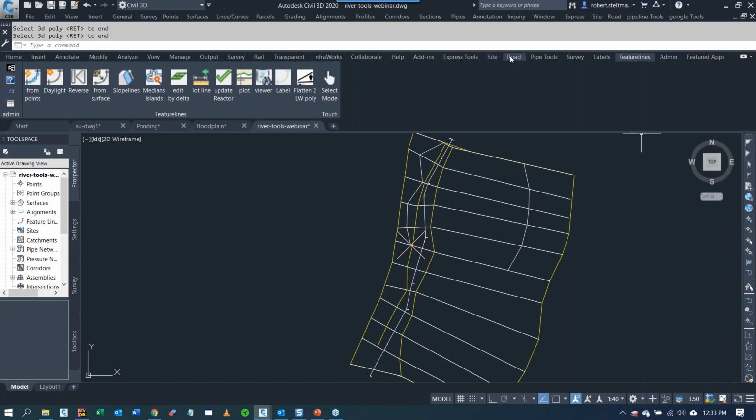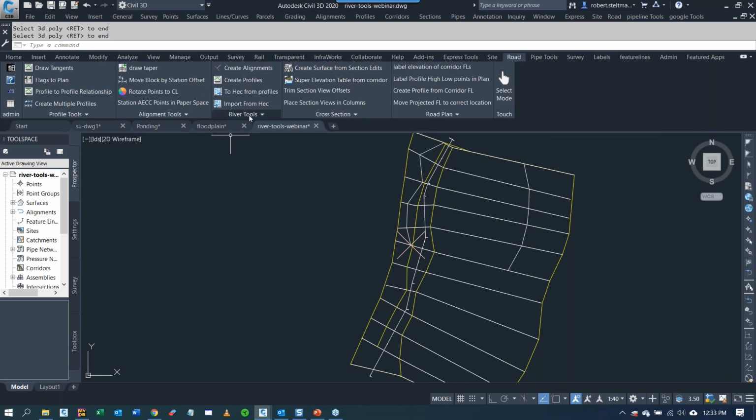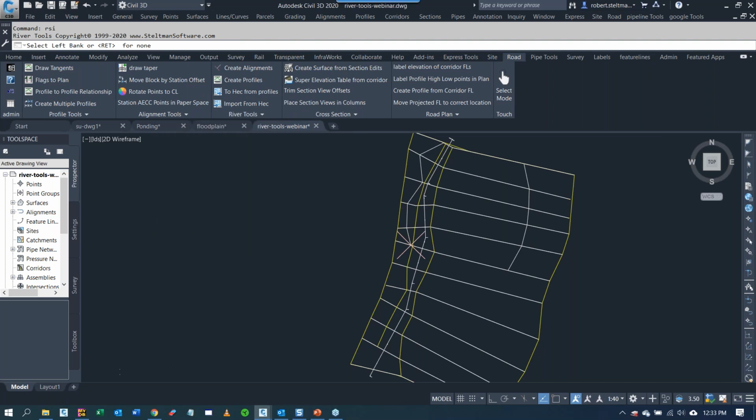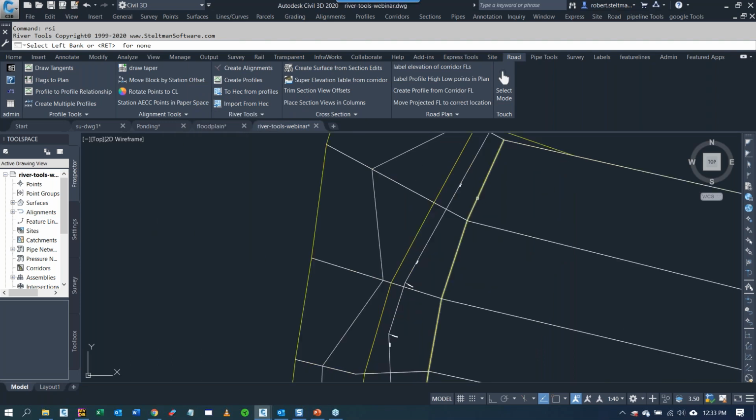So if we go under road and we go river tools to HEC from cross sections, and we're going to select the left bank and the right bank. And we can flip these cross sections around. I'm going to say no. And we can even reverse the alignment because HEC-RAS prefers the alignment to go downstream as opposed to upstream in Civil 3D. I'm just going to go no, reach ID 1, and it creates the file.